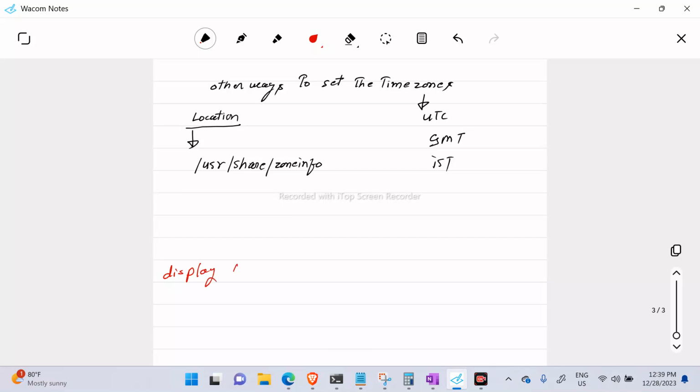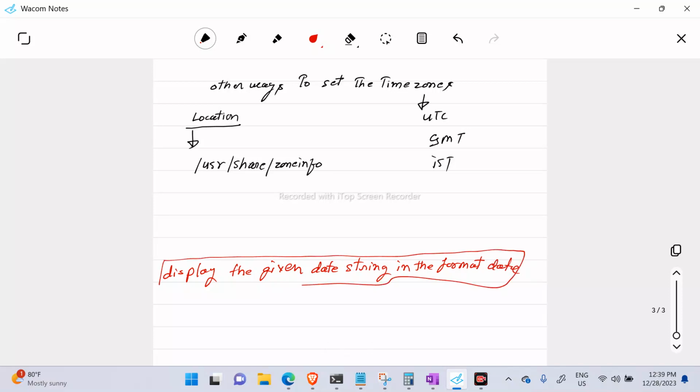Our requirement is to display the given date string in the format date. What exactly are we going to use? With the date command, I'm going to use hyphen hyphen date so that I can fulfill my requirement. How exactly is it going to work? Let's see.